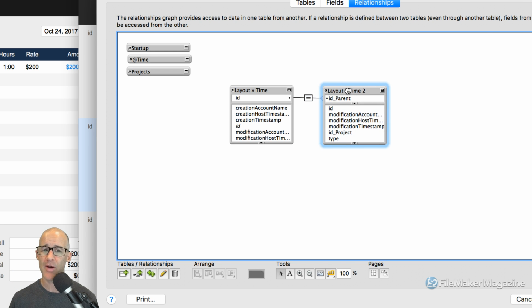All right, so we now have our very simple connection of a hierarchy, where in this same table, via a self relationship, one record can relate to another record.